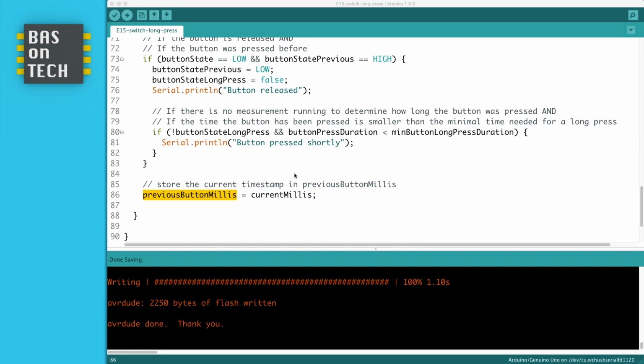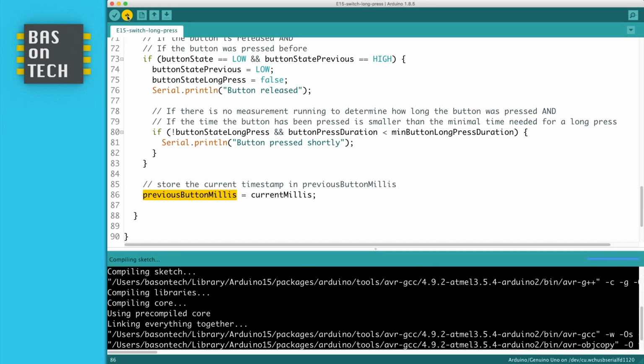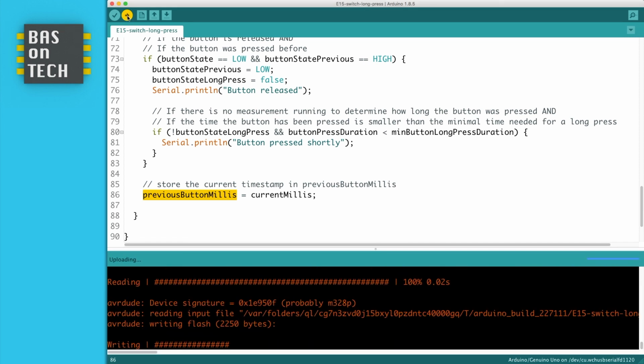I can imagine this is all quite complicated, and I can recommend you to just step through the code and read through the comments to see if you can understand all the different states I'm determining in this exercise. Now I'm going to upload it to my Arduino, and we can see if it actually works.